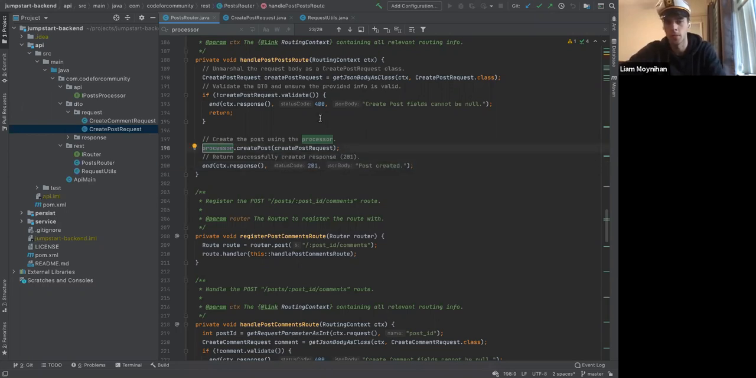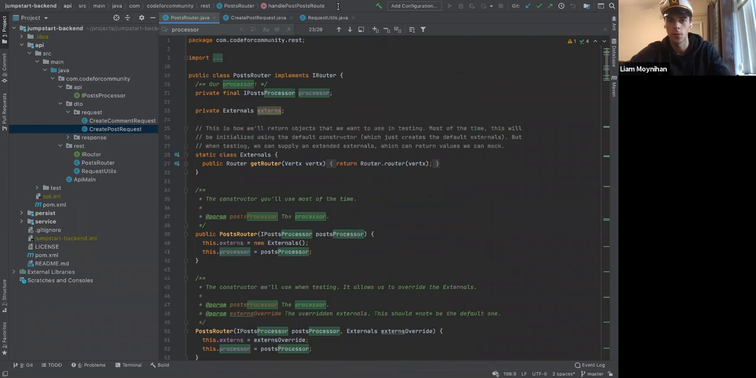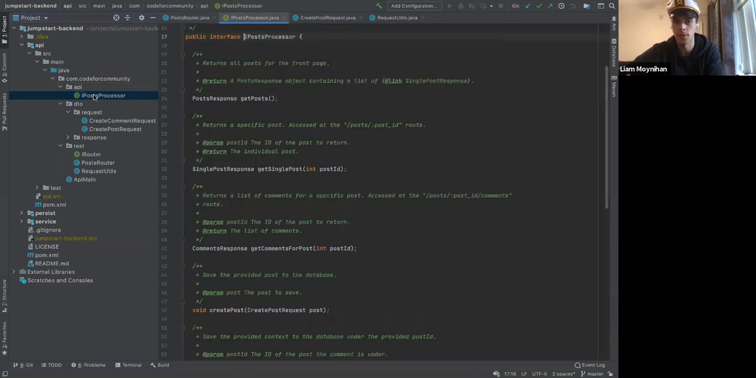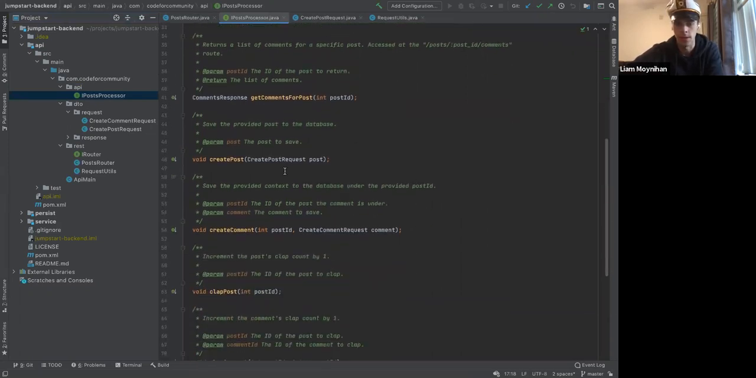But the way we're actually creating posts is with a processor instance. If we scroll up, we can see our processor is a field in our class that is of type IPostProcessor. And that's in the last package that's down in API, also called API. IPostProcessor is just an interface for us. And basically each method in this interface corresponds to one of the routes in our API. So you can see down here, we have a create post method that takes in our DTO object, and whatever class implements this interface is going to know how to create a post.